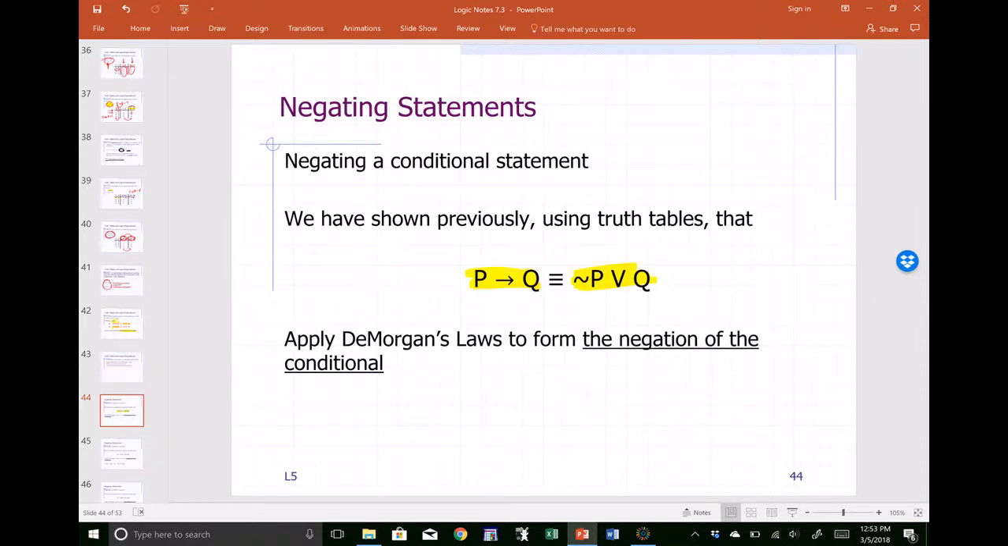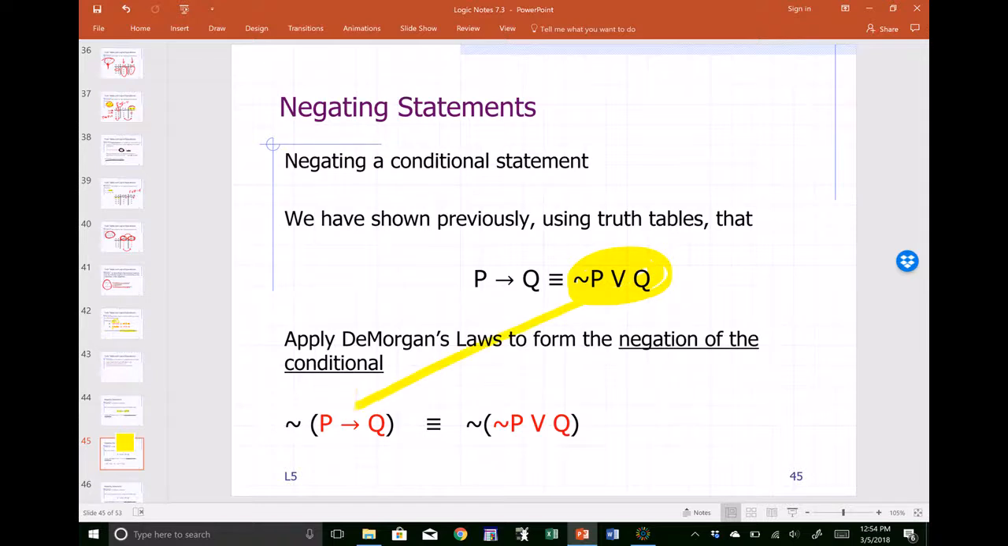Now, if we want to negate a conditional statement, we can take another statement that is equivalent to the conditional and replace the conditional. So we could replace that P implies Q with a not P or Q. And so that brings us over here. Now we can negate this disjunction, and that's according to De Morgan's law. So basically distribute the negation.